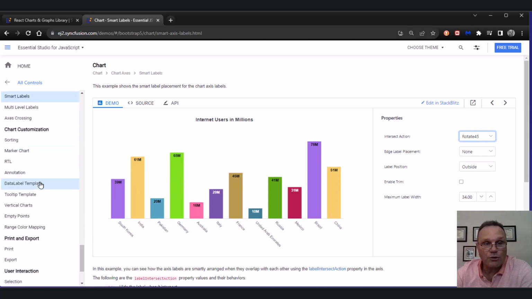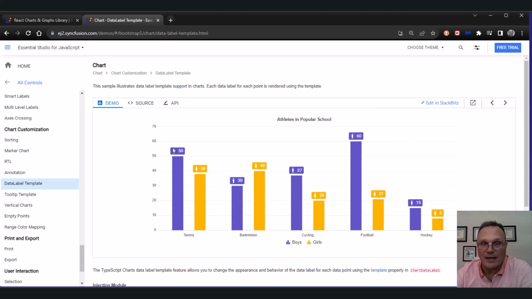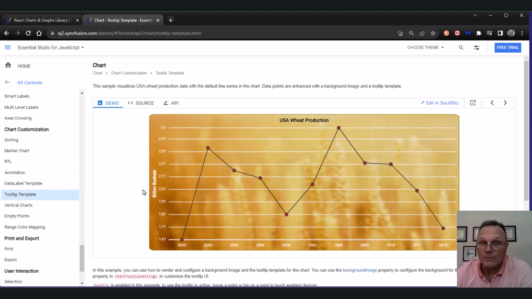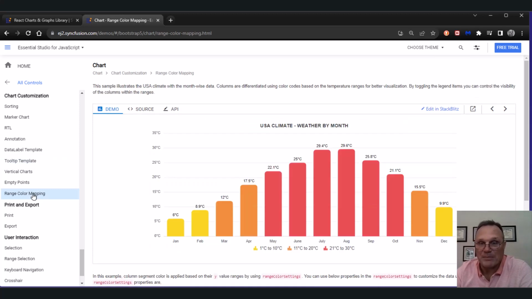You can do sorting. You can put a data label template on top of this. So this is the data label. In this case, it's a little JavaScript template showing some custom cool thing that you want to put there. You do the same thing with the tooltip. If I mouse over a point, I get a pretty little template. That's really cool. You can change the color mapping based on the range. This is just a defined value, changing the color as you go through it.